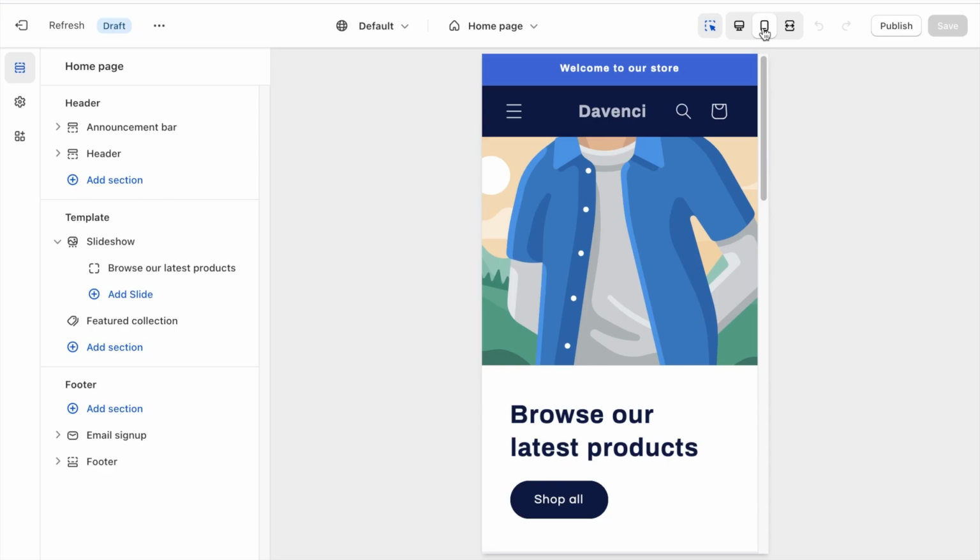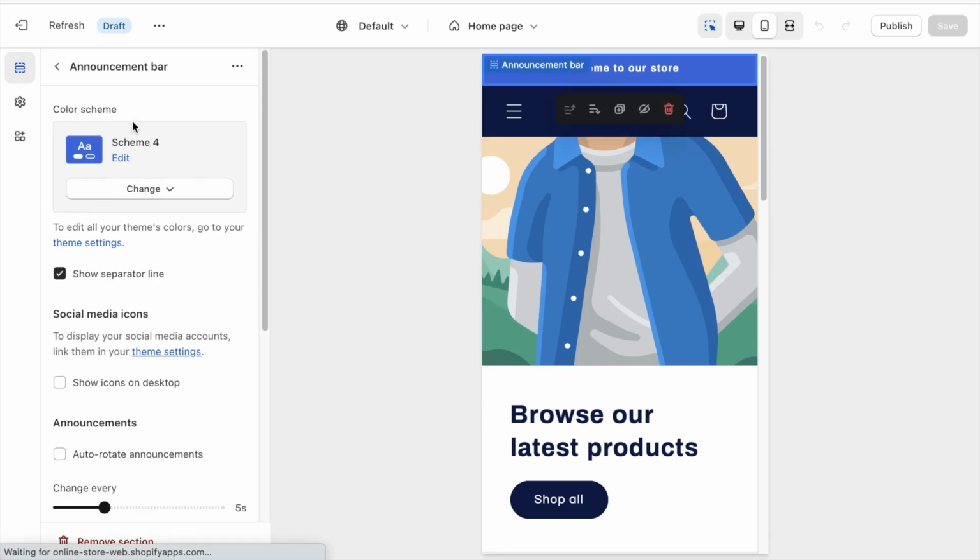Now, we're going to get started with building our homepage right now. So to get started, you want to go here and click the announcement bar. And this is the bar that you have at the top of your store. And we're going to go ahead and pick our color scheme first.